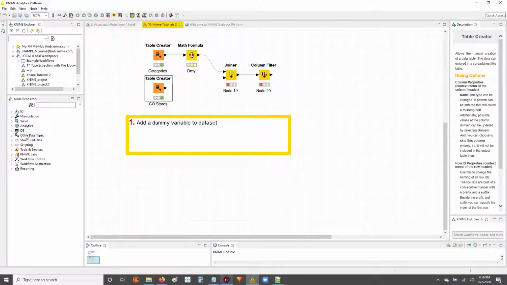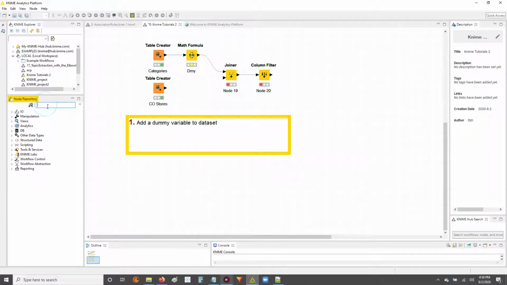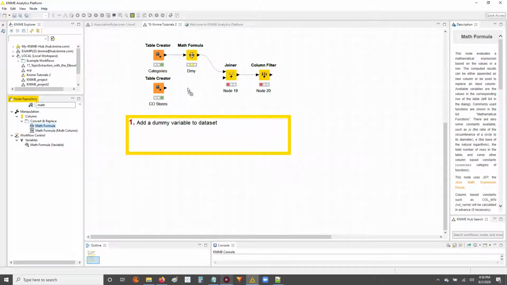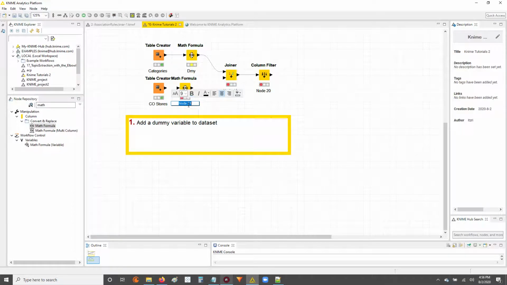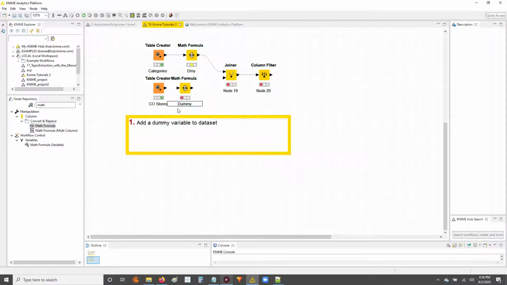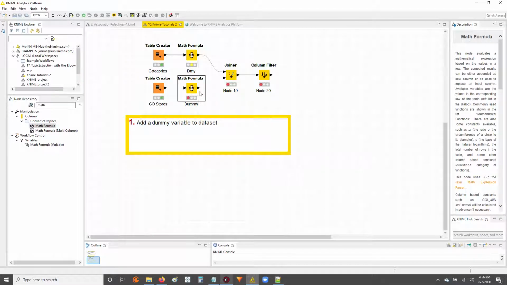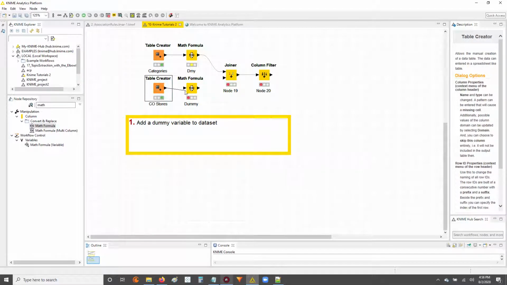We're going to call the dummy variable, or just make it the number one. And to do that, what we're going to do is go over to node repository and then look for the math formula node. We'll bring that over here. Then we're going to subtitle this as the dummy, so we know that it's just a dummy variable. We're going to hook up our data set, get that connection going.